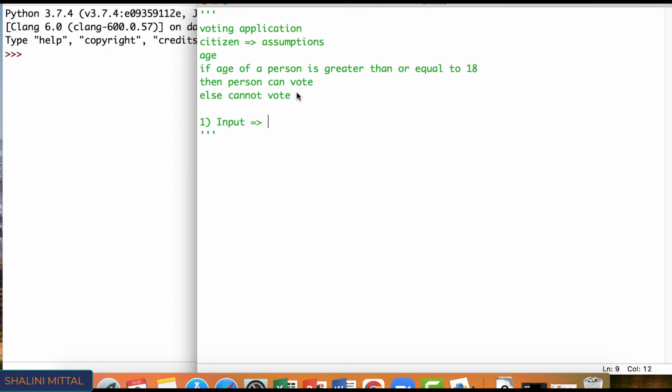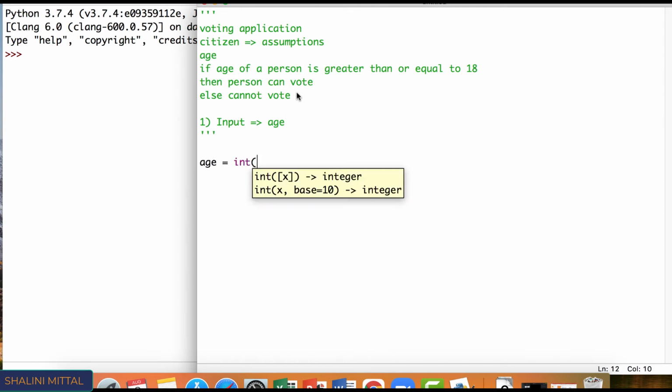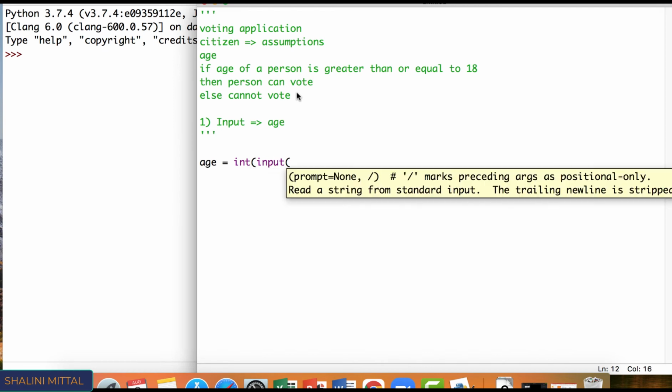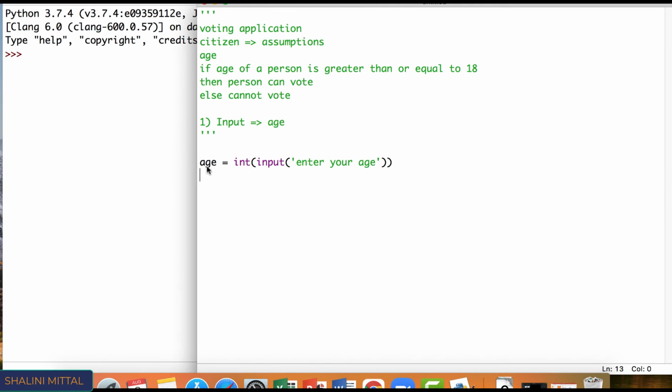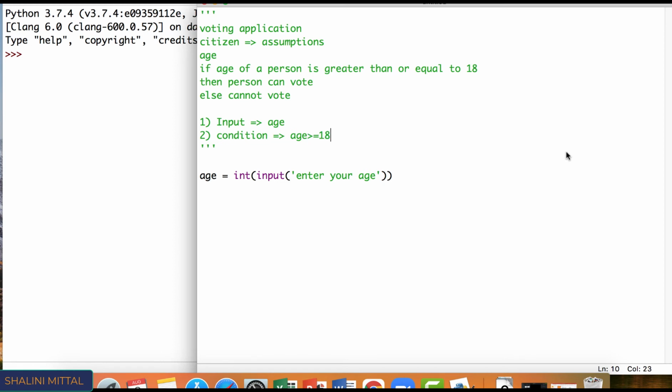So what is the input that we require? Age. We'll say age is equal to int, because age is a number, so we need to typecast into int. I'll say age = int(input("Enter your age")). Once the user enters the input, second is the condition. The condition is that whatever the input age is should be greater than or equal to 18. So my condition is age >= 18.